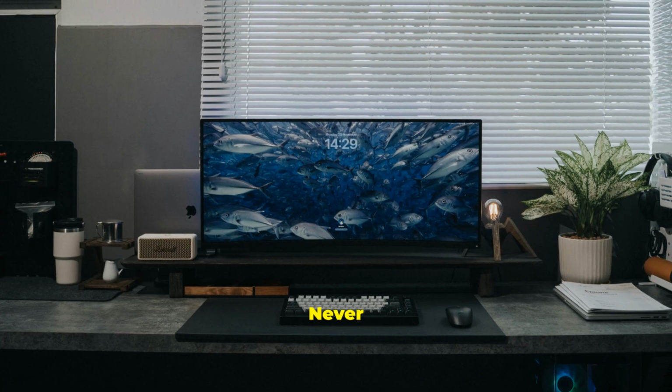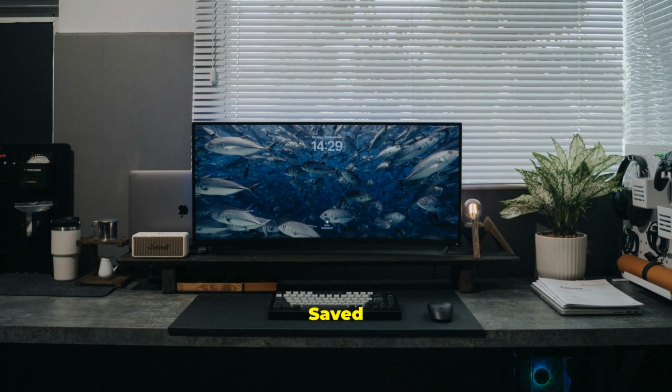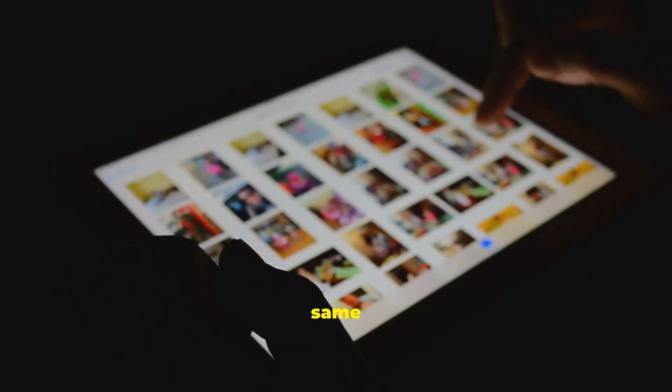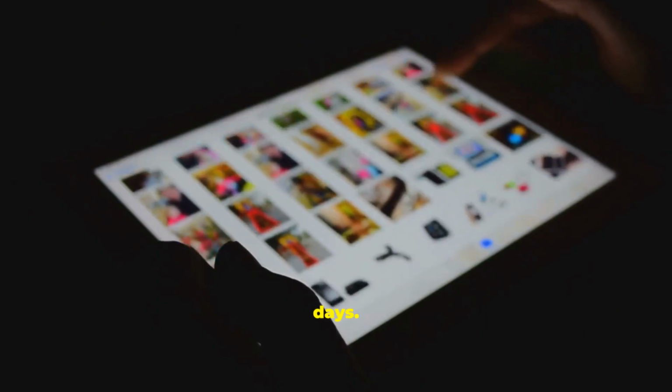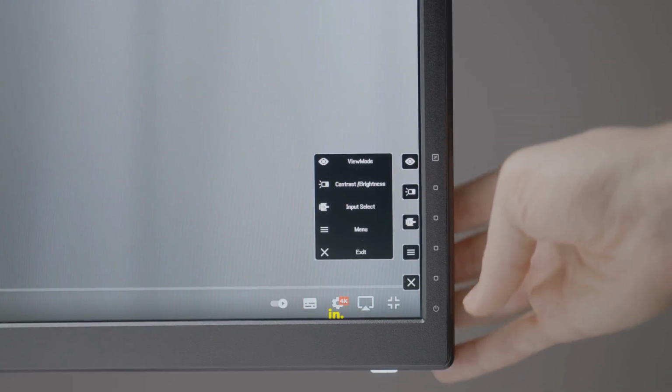Section 7. Never search twice. Leveraging saved and recent searches. As you become more proficient, you'll run the same complex searches repeatedly, like client invoices from the past 7 days. This is where saved searches come in.